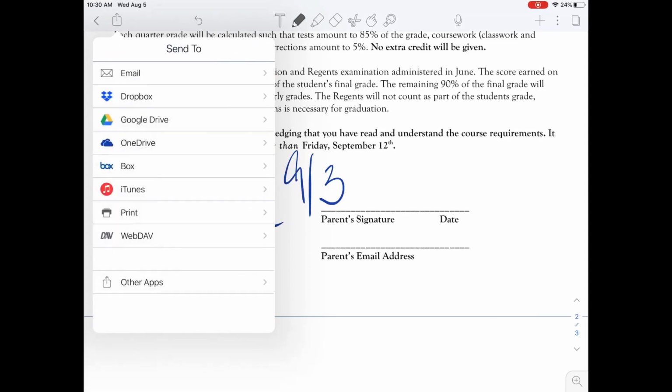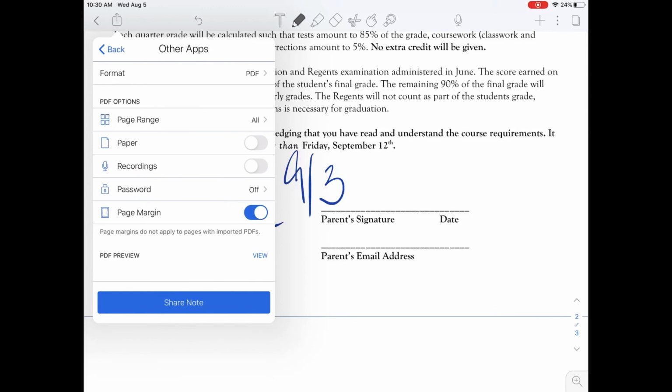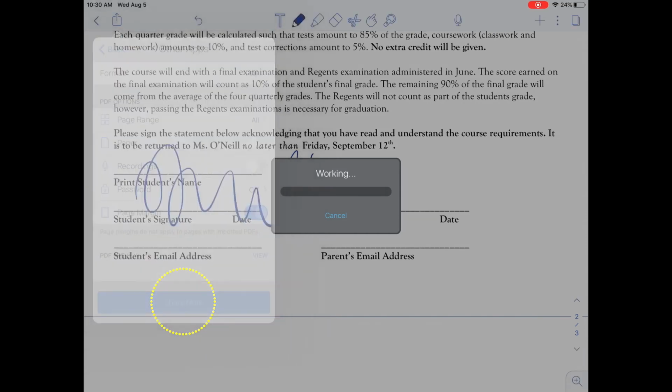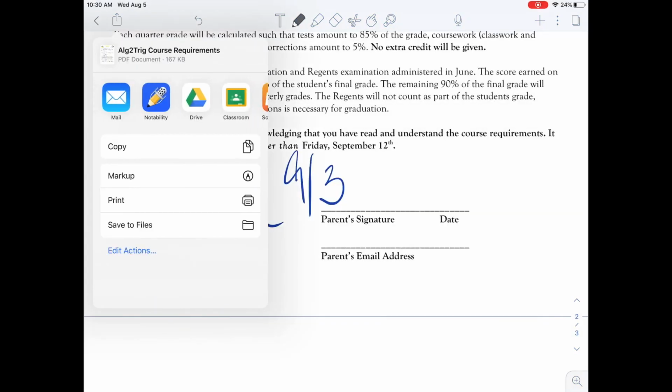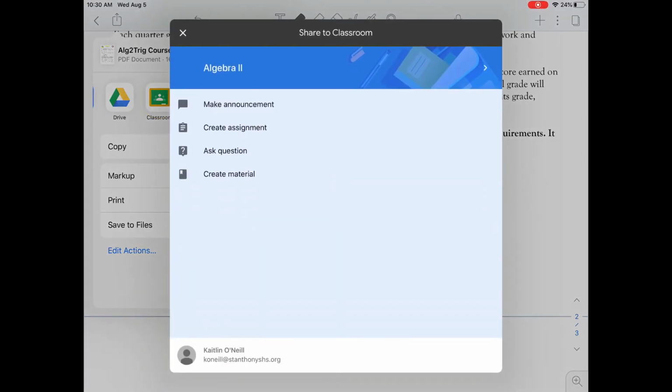Otherwise, it's just going to be a bunch of files in one location and very hard to know what files go with what class. Now, if you click on other apps instead of these ones right here, you will actually have an option to put this right into a Google Classroom assignment. So you don't have to bother with going through Google Drive at this particular point. So you want to keep it in the format of PDF and click Share Note. And you'll see a list of apps come up.